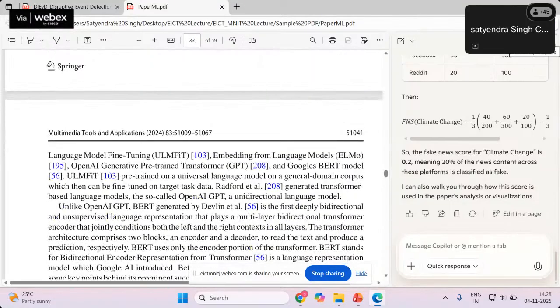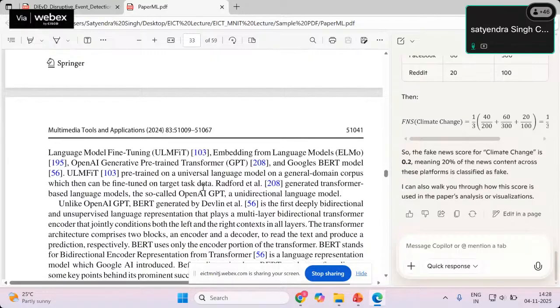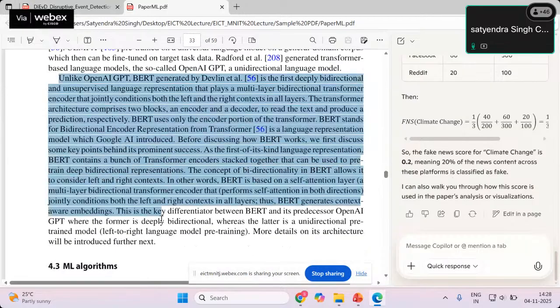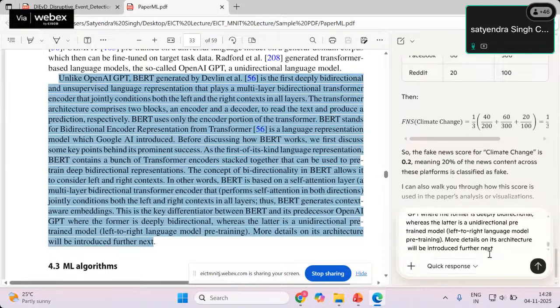So you can ask various questions for the PDF. Sometimes it might give you a wrong response. So what you can do is paste the content there that you are not understanding, and you can ask the question about this.